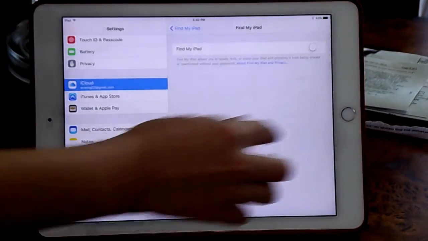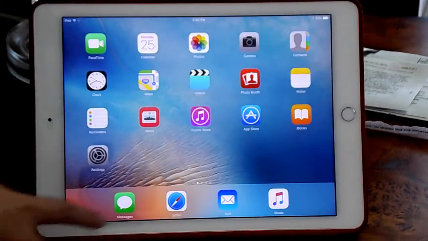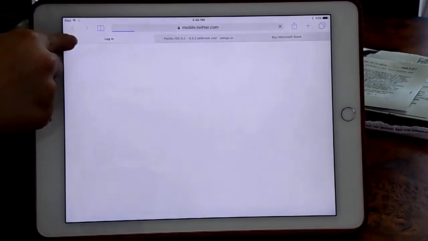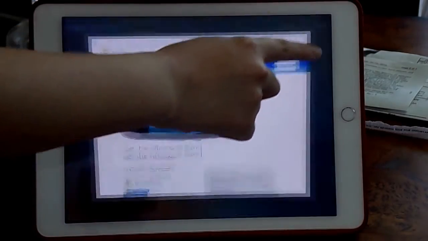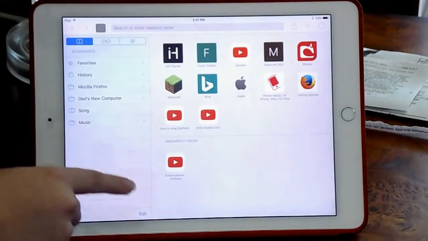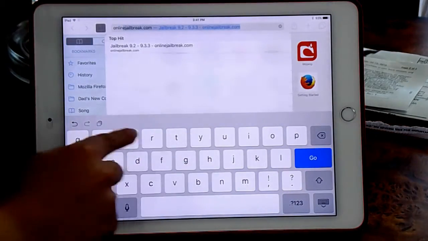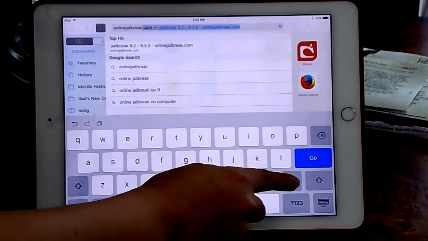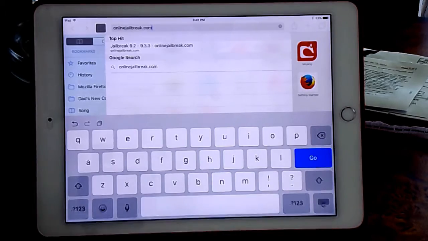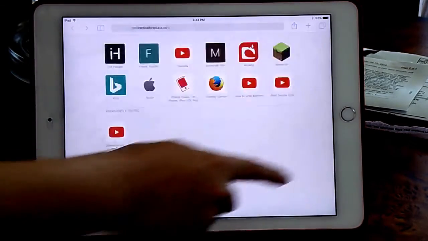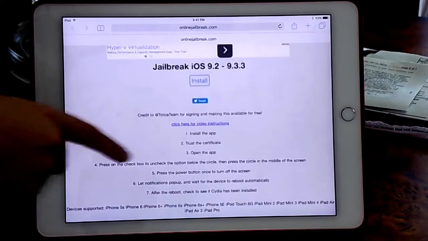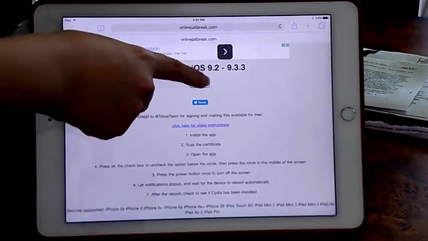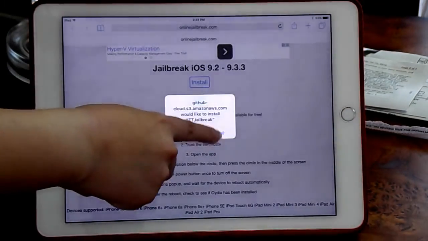So now we'll go home again and open up Safari. I'll close all these tabs that I've had open. Now you want to go to OnlineJailbreak.com, exactly how I have typed it, and tap Go. Now you will see this page show up. I know it looks kind of unprofessional, but just trust me, this is real. So now tap Install, and install again.